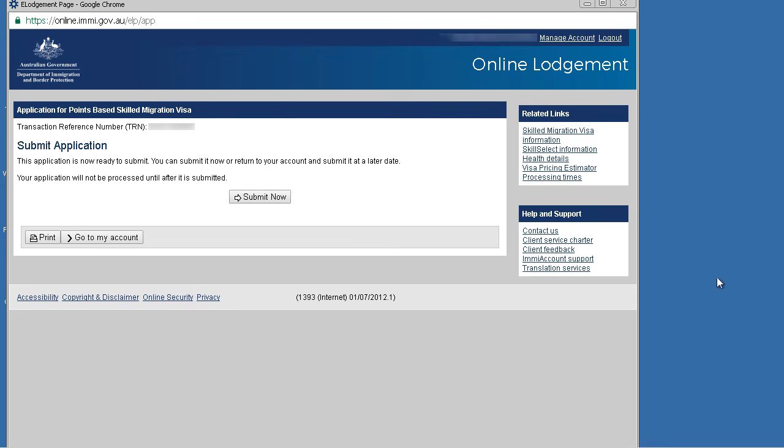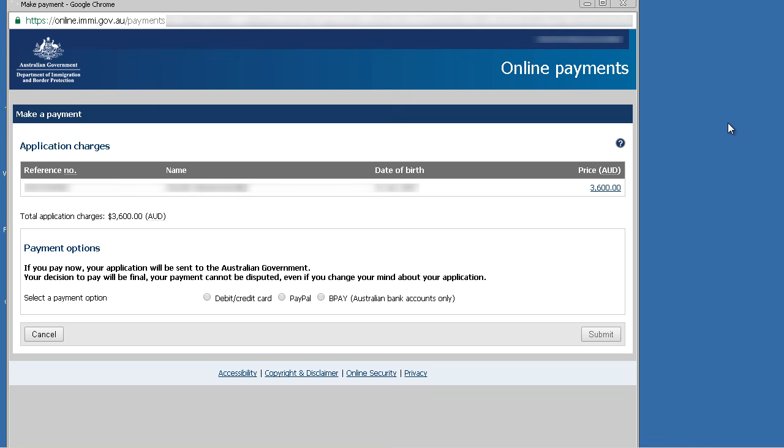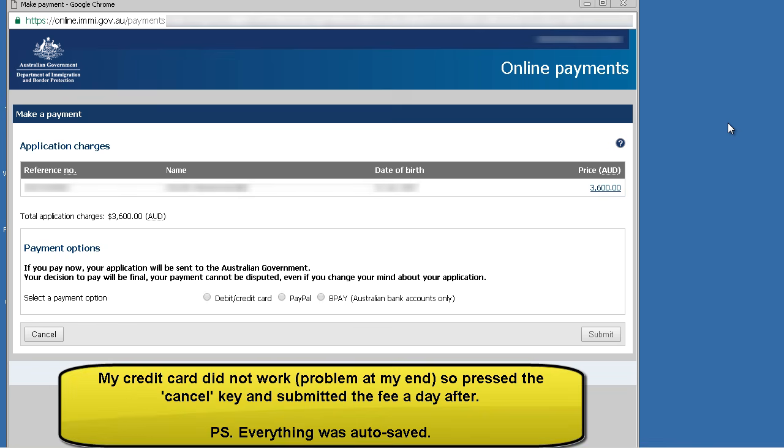Okay, so the last step is to submit my application. I'll go ahead and click the submit now button. It is taking me to the payment options. So as you can see, the fee is 3600 Australian dollars.